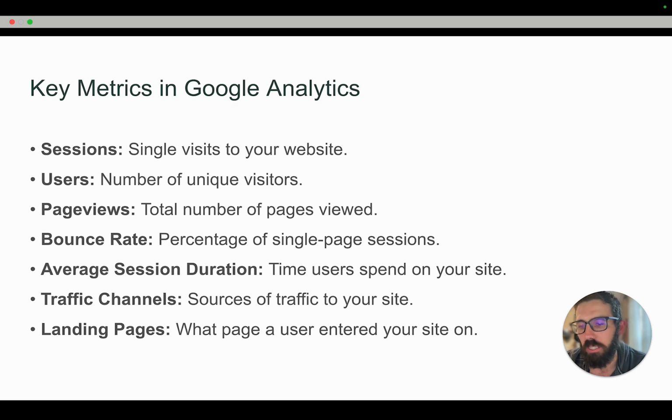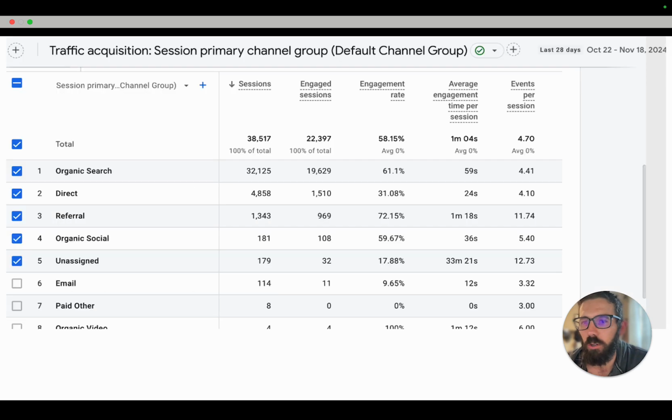And then you have landing pages, and those are going to be the pages that a user entered your site on. From an SEO perspective, this is a really important one because we want to know what pages are ranking well and are actually driving users, and ideally engaged users, to the site. Now, there are lots and lots of other metrics in Google Analytics. Those are just some key ones to be aware of.